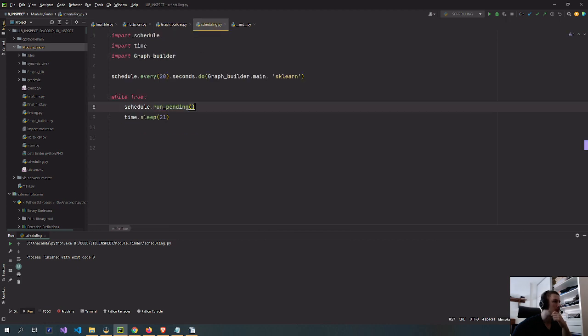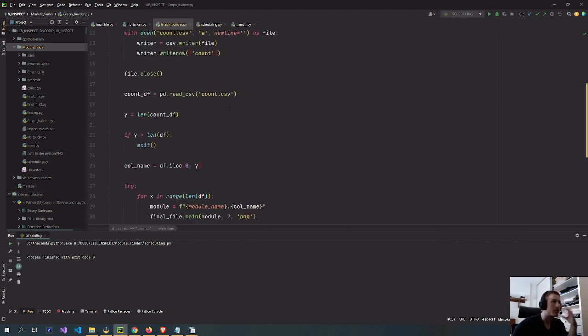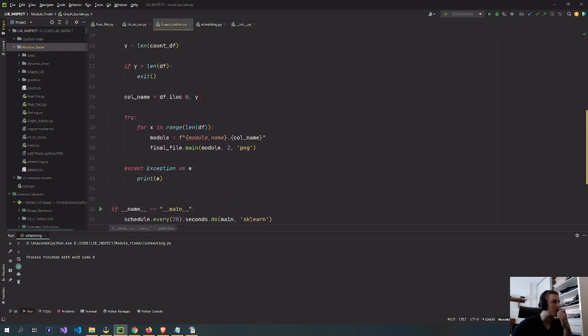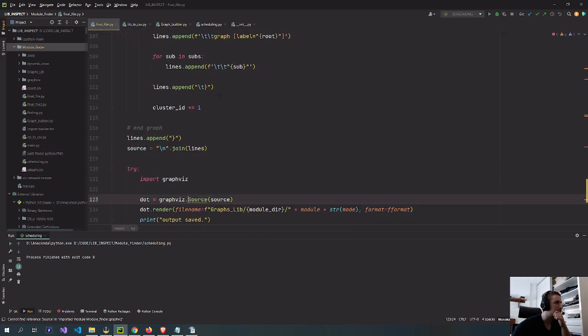Maybe it's because the timer should be equal to the thing. So I'm going to put it 1 second earlier and see if it works. But I'm also going to check if there is anything with name here. Module name, call name. And this calls final file dot main. The name, sure.